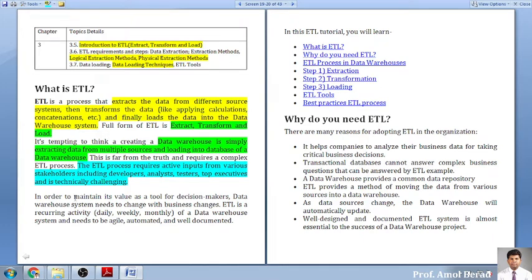In order to maintain the value of the tool for decision making, because the intention of ETL is only one thing, that is decision making. The second important thing is that you have some business challenges, and to handle those you need to operate on parameters like daily, weekly reports or monthly data. The data warehouse system is automated, agile, and well documented, and this is supported with the help of ETL operations. So what is ETL? Why do we need ETL nowadays?